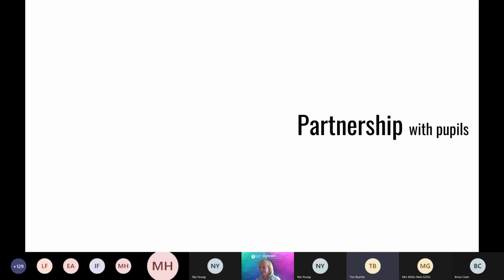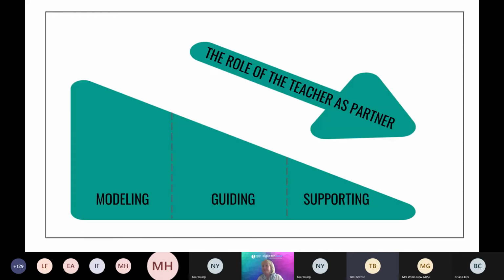So the big thing for me when you're thinking about planning and monitoring and evaluating learning is that it's a partnership with our pupils. And you look at this and think, do you know what? As a teacher, what is my role in all of this? If I want to help my pupils to plan, to monitor, to evaluate their learning, at the start it's very heavy and you're very involved, and you can see the gradual slope and decline there.